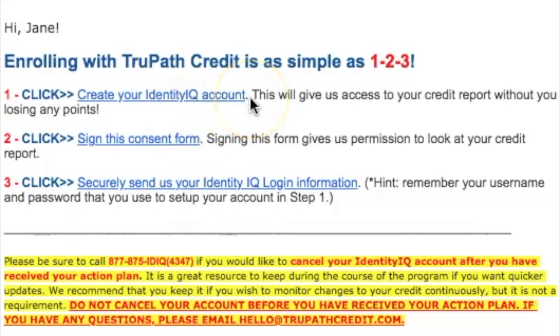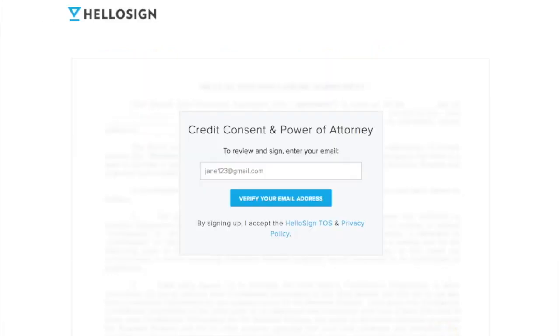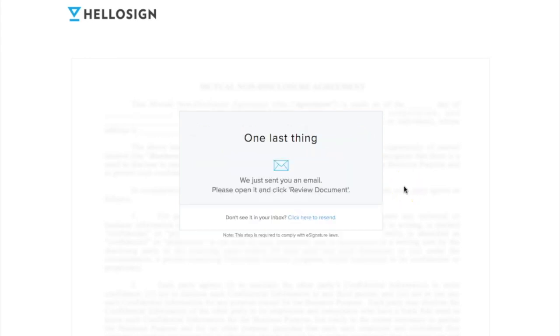Once you've completed your Identity IQ account setup, come back to the email and come to Step 2 to sign the consent form. Clicking the link in Step 2 to sign the consent form will bring you here. You'll enter your email address and click Verify your email address. Once you've clicked the Verify Email button, you'll then be instructed to go to your email inbox to review the document that needs to be signed.